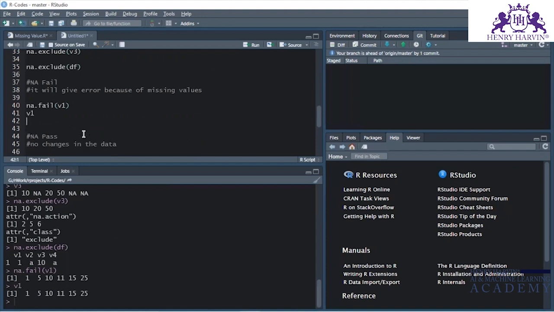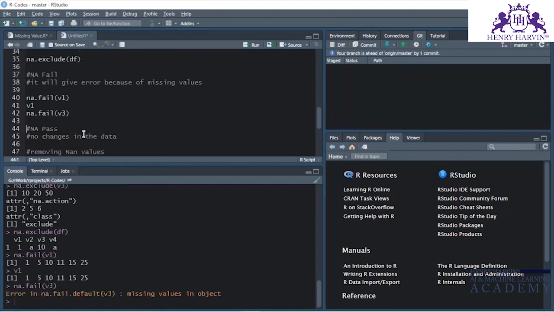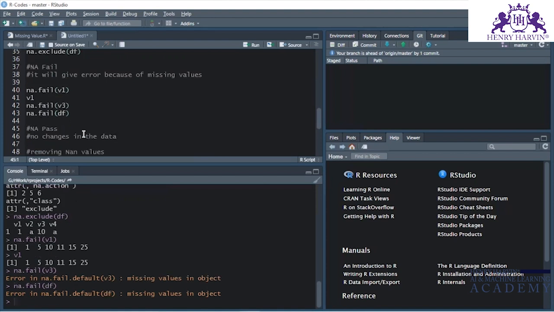If there was any missing value, let's try to use it on v3. It says missing values in object and gives us an error. So it is used to find out if there is any error in the data set that we are using. You can even use it on a data frame. There were missing values in the data frame that we used, so it gave me an error.